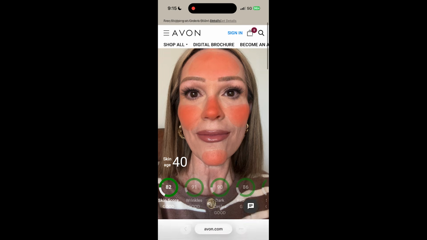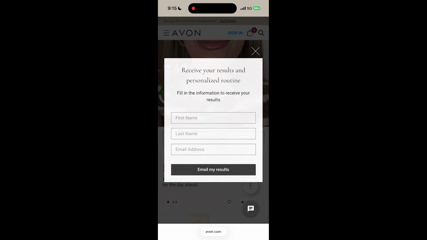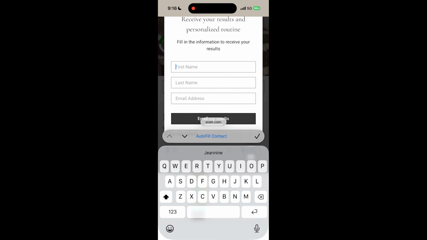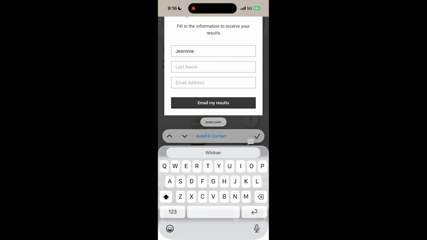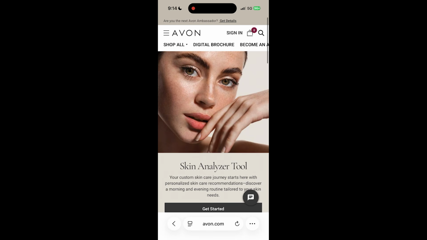You'll have an option to either email those skin results, or at the very bottom, you can also even retake the quiz. This Skin Advisor tool is available on avon.com and avon.ca.